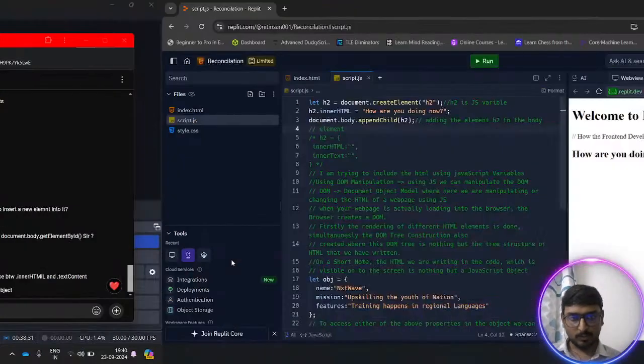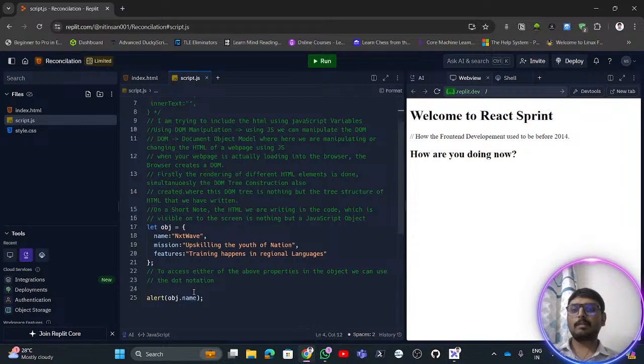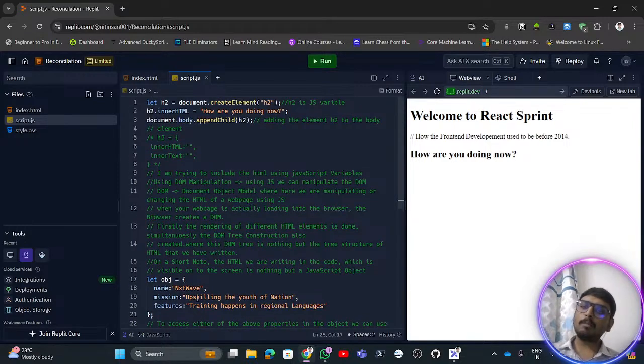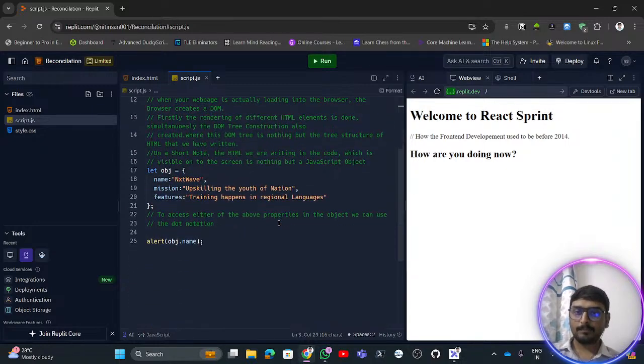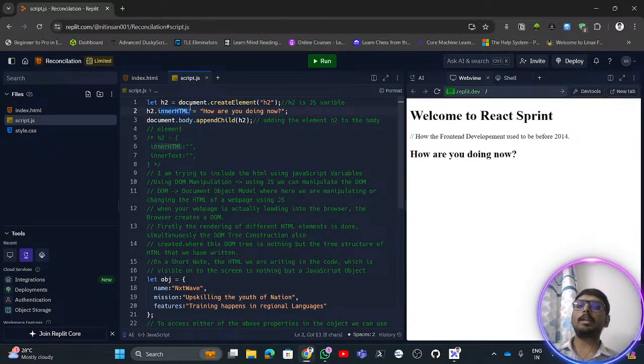How is everything a JavaScript object? If you observe in JavaScript, I have created one object and it has a few properties: name, mission, features, and so on. Similarly, to access any of the properties, I use the dot notation. This is the syntax. In the same code, I am using the dot notation to access methods and to give a property its value, h2.innerHTML. document.createElement is a method.